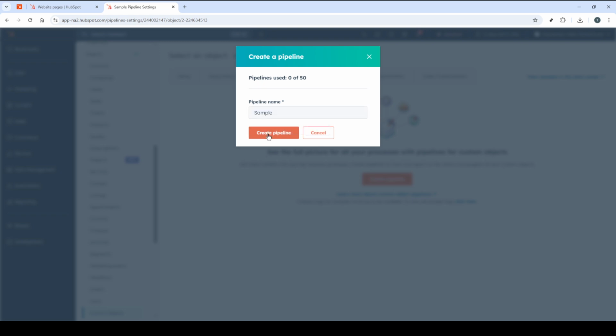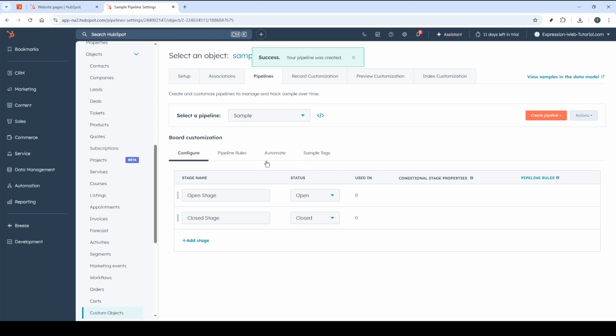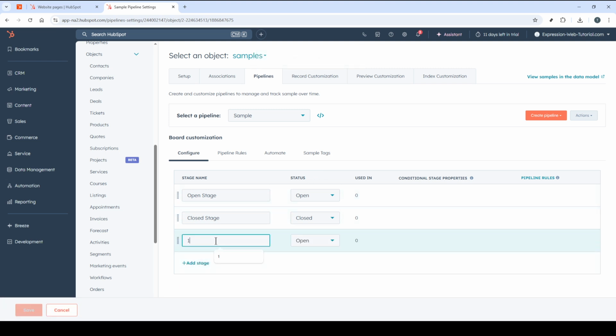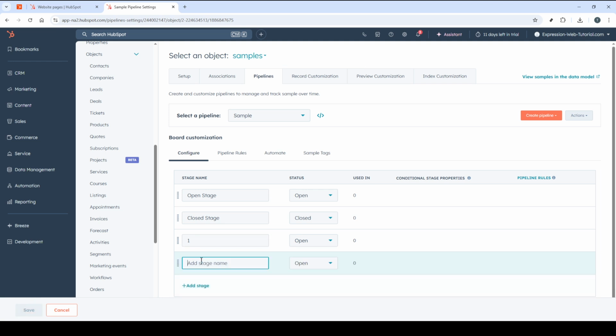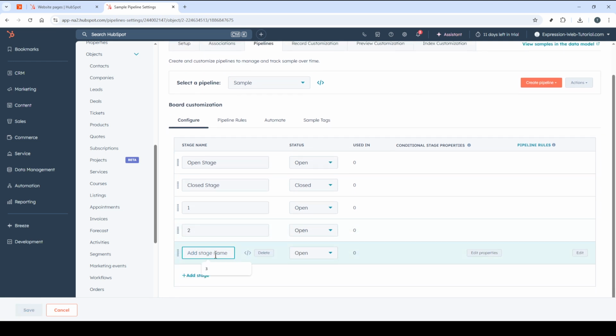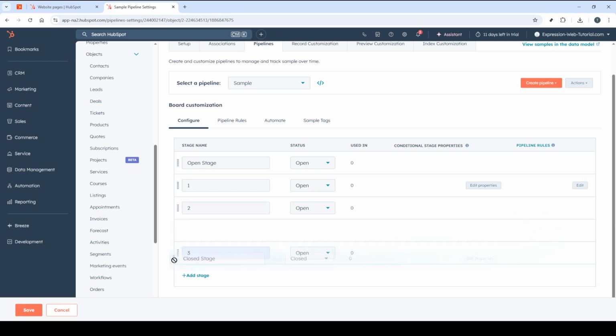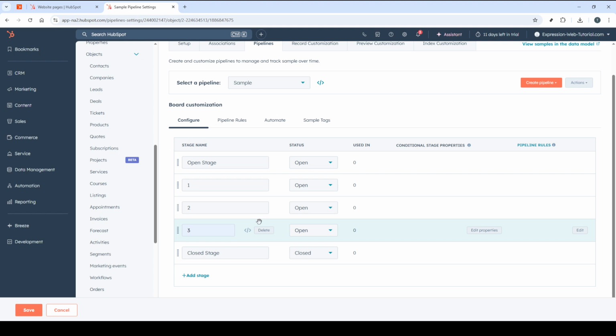Give your pipeline a clear, descriptive name so users immediately understand what it's for, like the process or team it supports. Consistent naming helps a lot when you scale. Under the Configure tab, click plus Add Stage to create the stages you need. Think of stages as the milestones a record passes through, from initial creation to completion. Add only the stages that reflect real steps in your process. Too many can make reporting noisy and adoption harder.